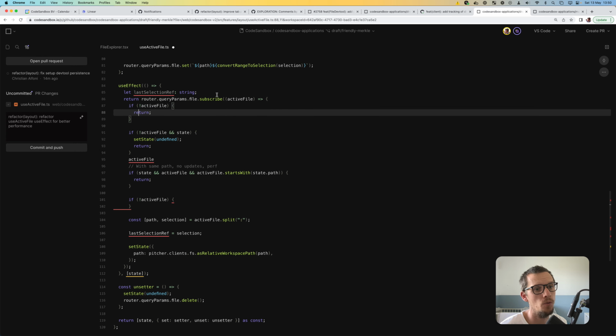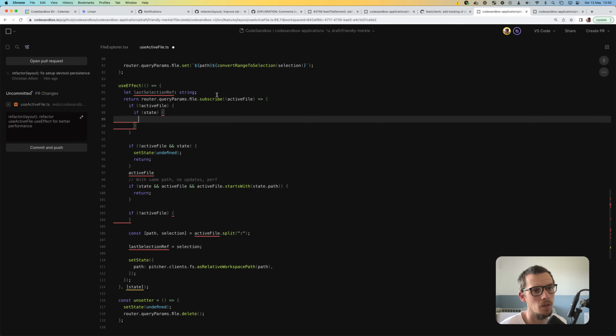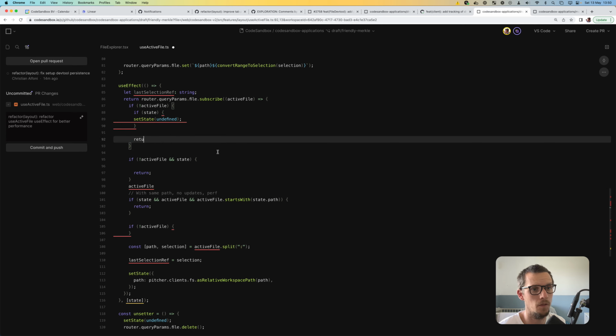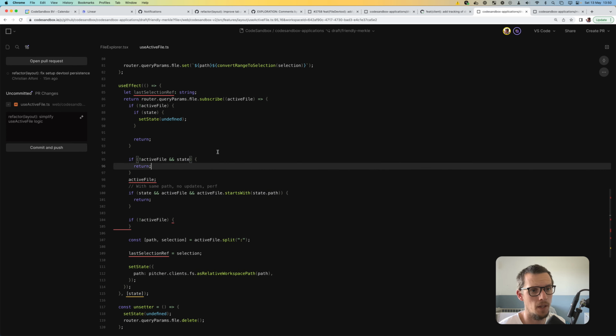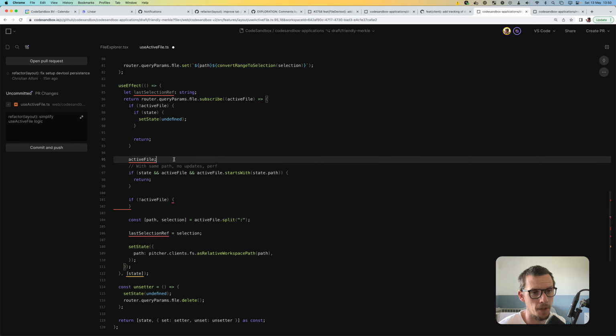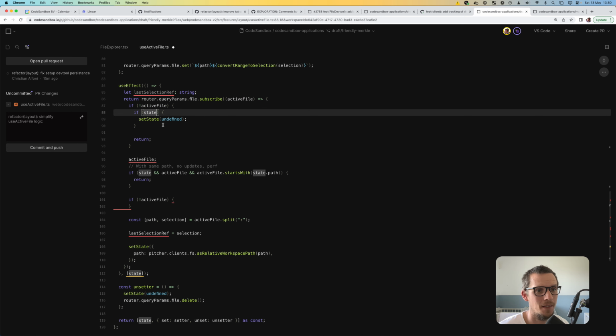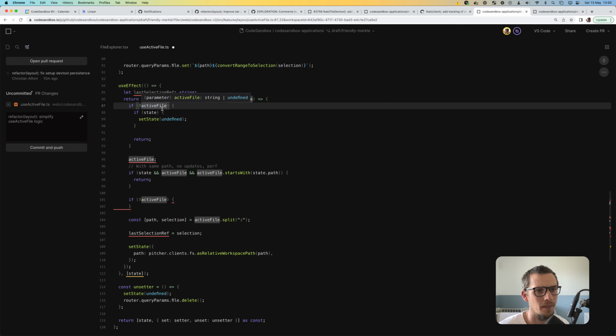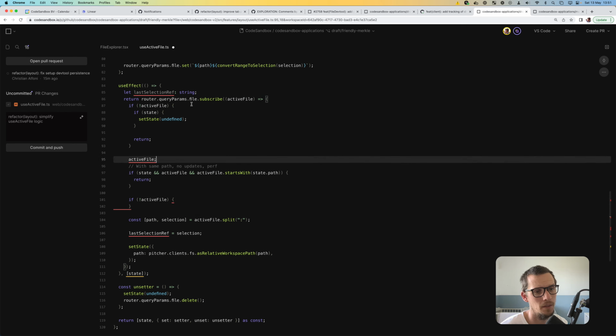Okay, if no active file, if state, set state undefined, return. Now we have active file. Yes, okay. So if you don't have an active file, but we do have state, yeah, I think that's okay.